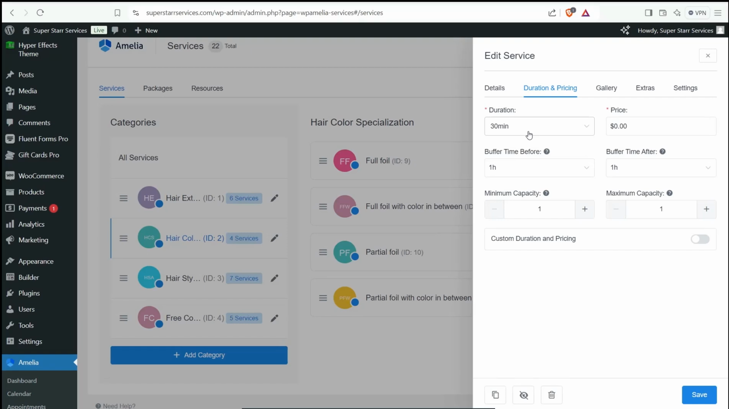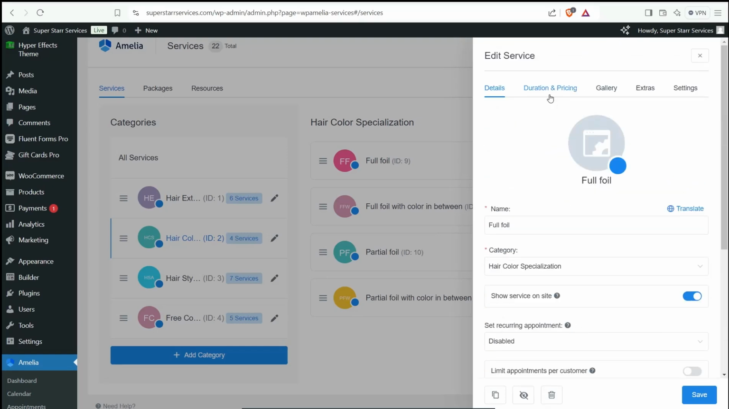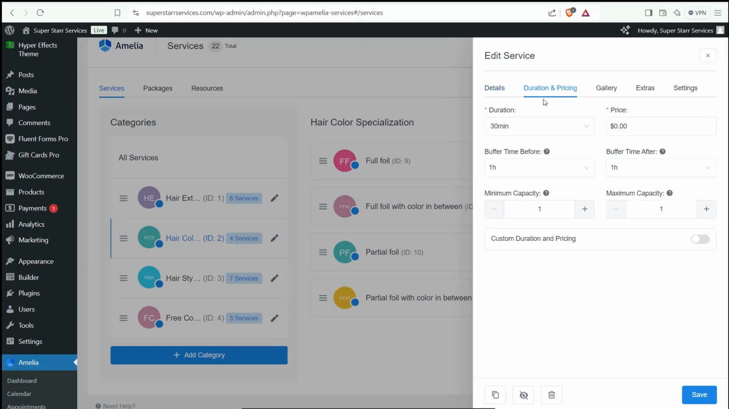Now you can go in and edit all these yourself. Price, right now we put 0 because we don't know what kind of price there's going to be. They have to set up a free consultation. That's why in details down here we put, hey, this is a free consultation. We will tell you the price once you've had that consultation with us. So price right now is going to be 0.